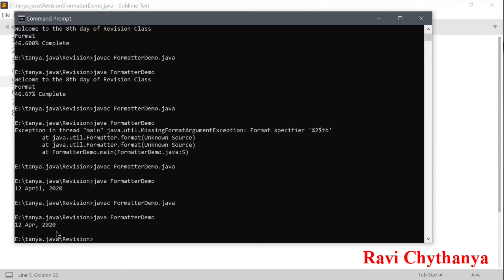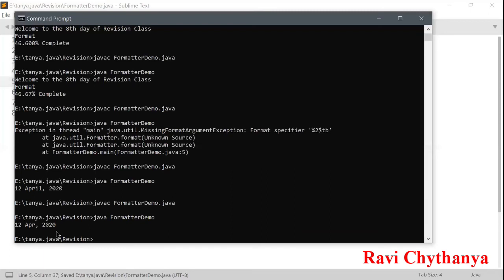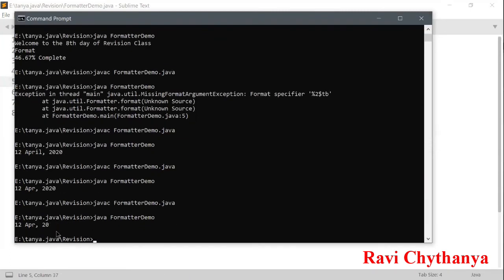So like this I can have the capital B and small b, and let me have small y here. Let us check it out. There is no error at all. It is only 20, the last two characters, divided by 100, we are going to get 20. And 12 April 20.